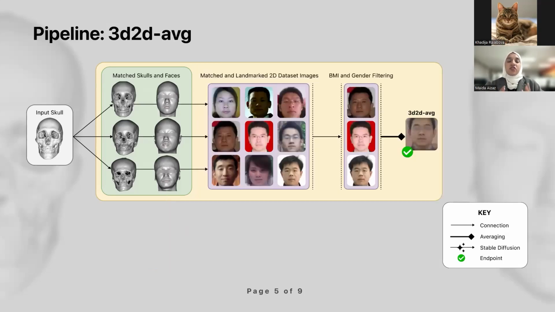Then we have the third condition, which is called 3D 2D average. For this, once we have those K faces, for each of those faces, we go ahead into a 2D dataset of images. In this case, we used All-Age-Faces, which is an open source dataset of Asian faces. Then for each of these matched faces, we get N matches from the 2D dataset. This is done by Procrustes distance.